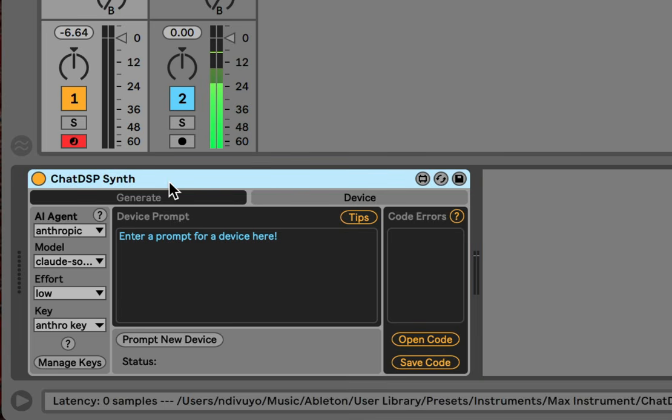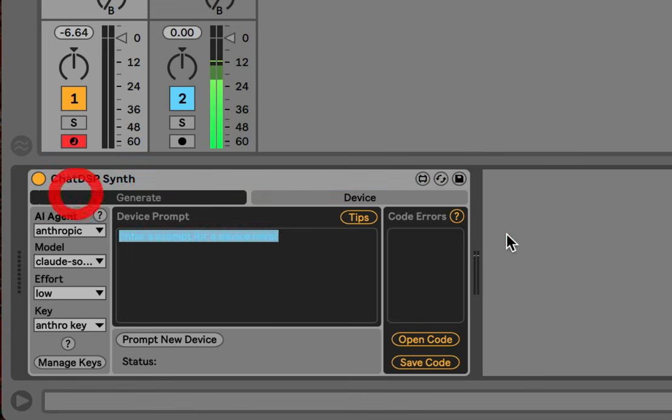These are three devices: an instrument, an effect, and a MIDI effect version that allow you to prompt devices for use directly in Ableton. So you could just create a device idea for an instrument or a MIDI effect or audio effect, and then you type in your idea or an edit here, such as a simple sine synth, and then you would press prompt new device and it sends it to an AI agent, and then when you get the response back, you'll get the synth or the effect that you want.